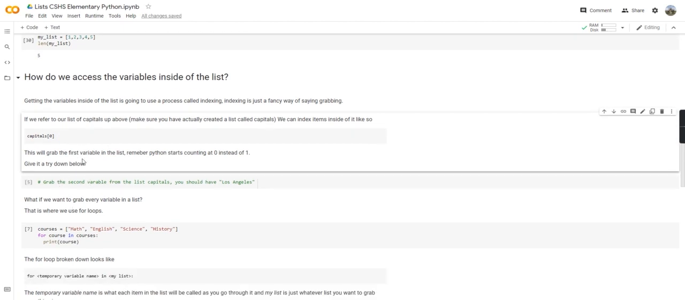So go ahead and give it a try down below. Grab the second variable from the list capitals, and you should have Los Angeles. I'll give it a pause.